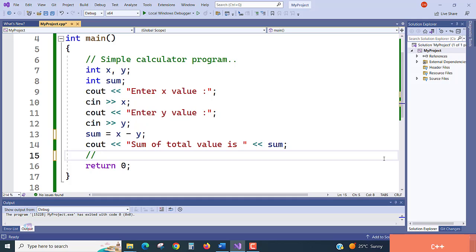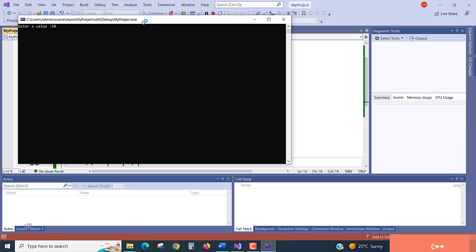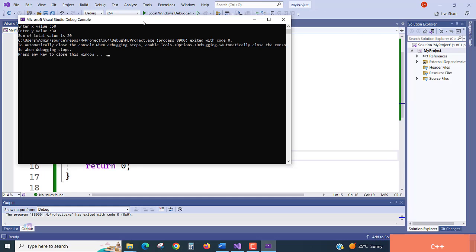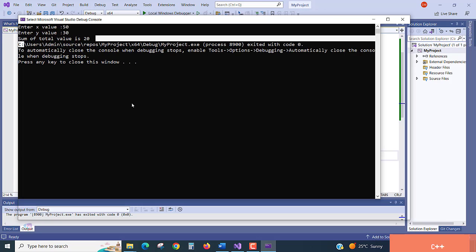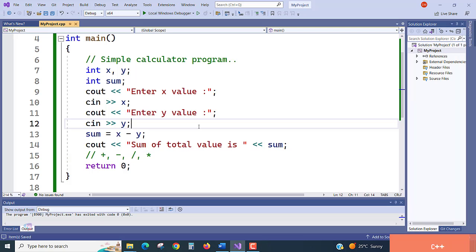I'll show you the symbols you want to practice, like subtraction, division, and multiplication. If you need more, you can try yourself. All arithmetic functionalities and operators will work directly in C++ as well. So for subtraction, the first number is 50 and the second number I'll give you is 30. So what is the total value? It's 20. How simply your calculation is done.